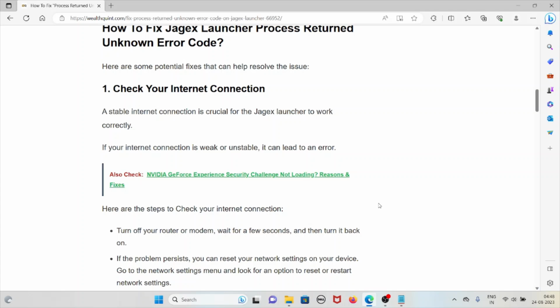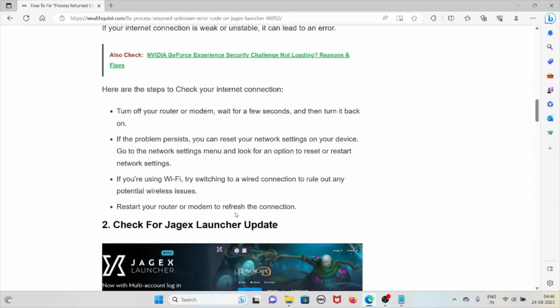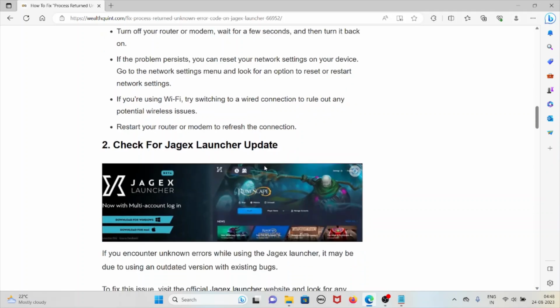A stable internet connection is crucial for the Jagex Launcher to work correctly. If your internet connection is weak or unstable, it can lead to an error. Some steps to check your internet connection: turn off your router or modem, wait for a few seconds, and then turn it back on. If the problem persists, you can reset your network settings on your device. Go to the network settings menu and look for the option to reset or restart the network settings. If you are using Wi-Fi, try switching to a wired connection to rule out any potential wireless issues. Restart your router or modem to refresh the connection.